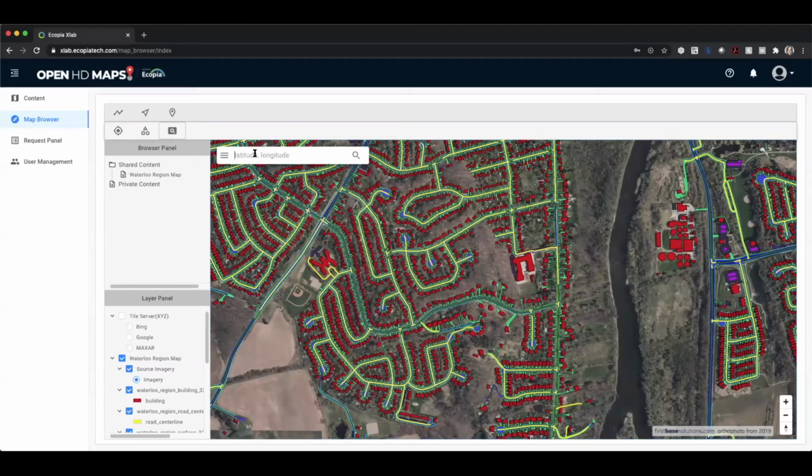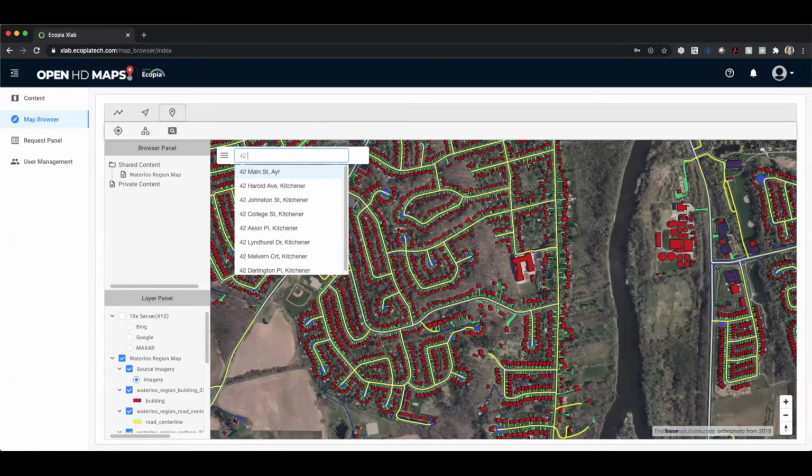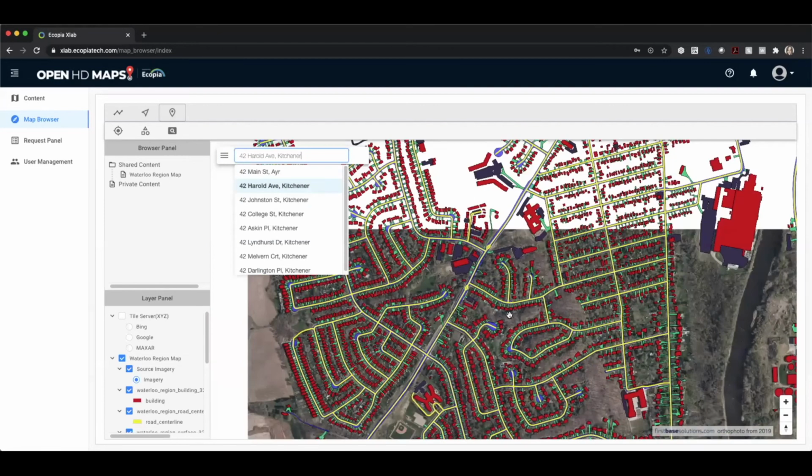You can do a location search from lat long. You can also do an address search. So you can put in an address and it will navigate you to that address point.